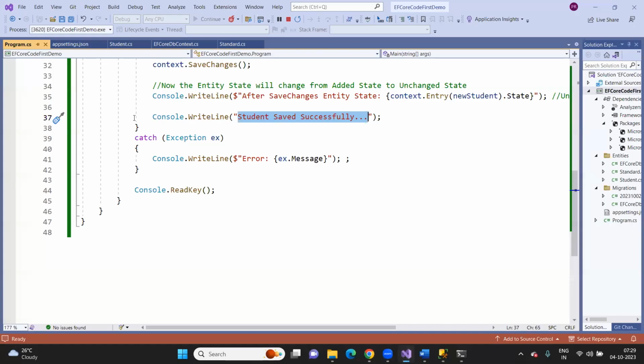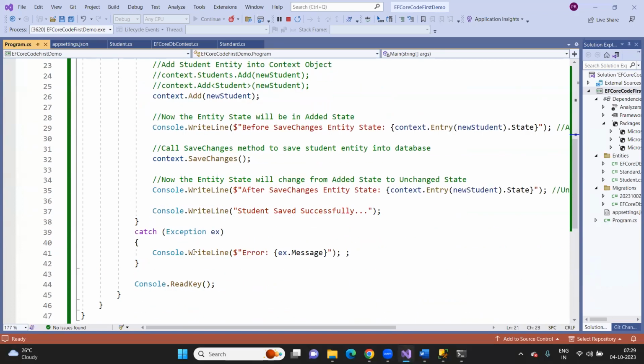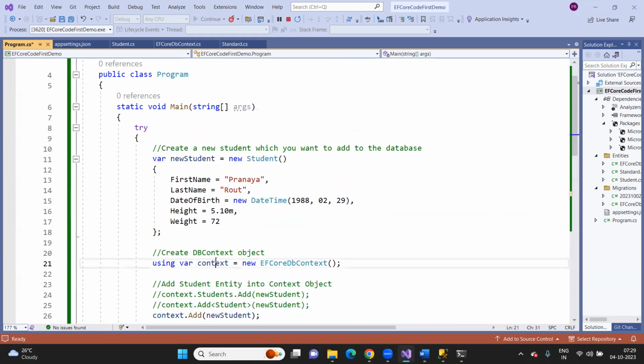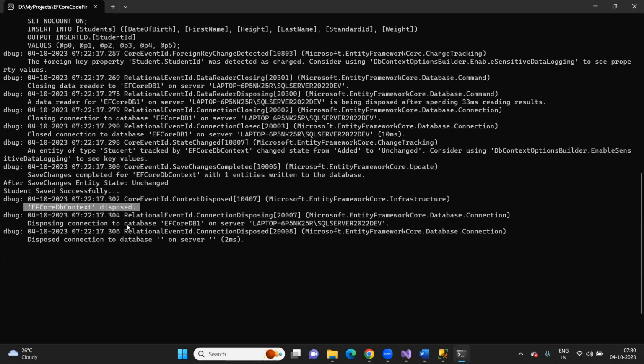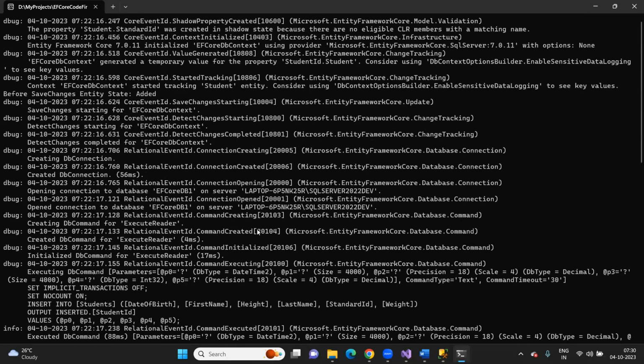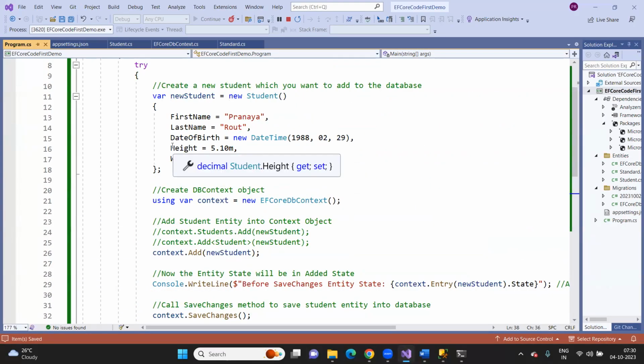After this, as you can see, the use of this var extension method is completed. Before returning, before coming to this statement, the try block execution is going to be completed. At this moment, it is going to dispose this context object. This context object is disposed, and that is what it is showing here: disposing the connection to the database, and then disposing the connection on the server. So this is how things are happening behind the scenes. That is what you need to understand: what exactly happens in each statement.